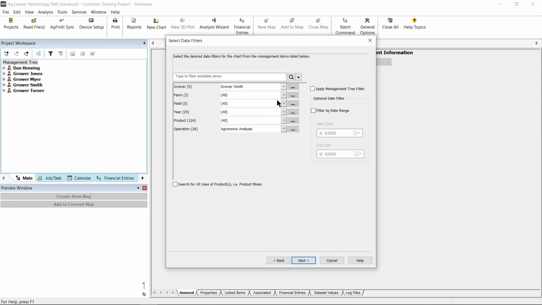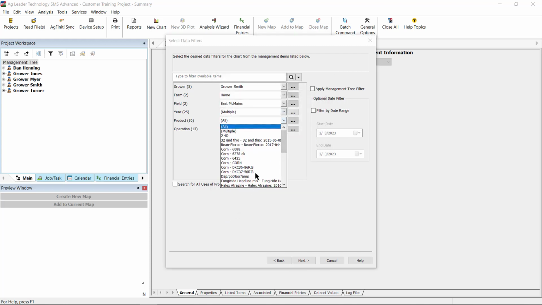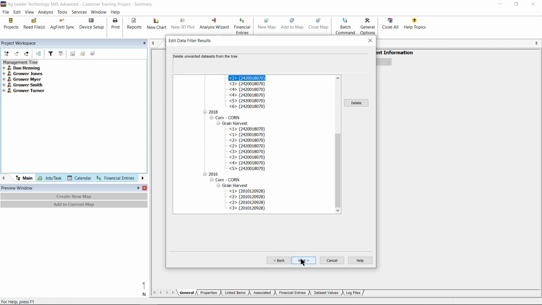The Select Data Filters window will now open, where you can select the data that you wish to include in your chart and click Next. After setting the filters, now the Edit Data Filter Results window will open. Use the Delete button to remove any unwanted datasets from the output of your report and click Next.